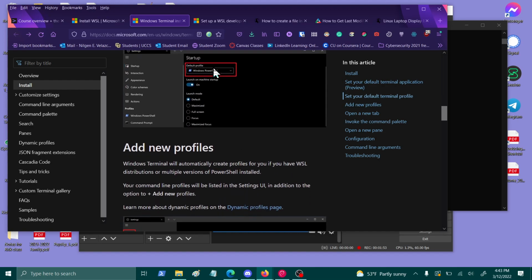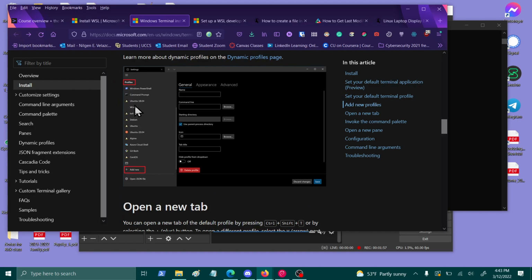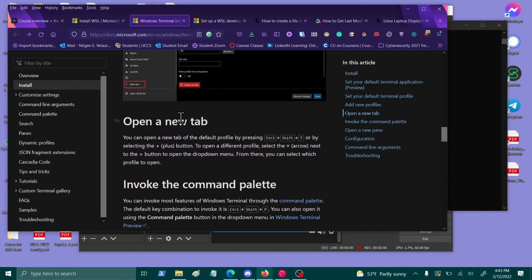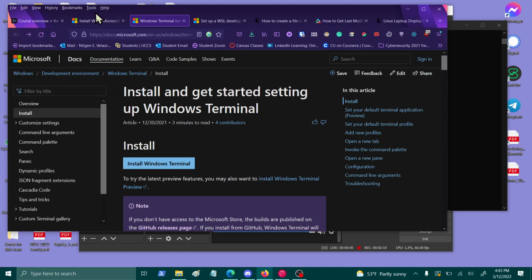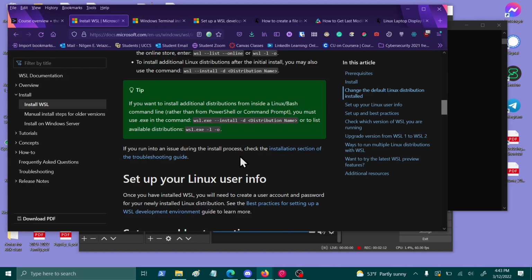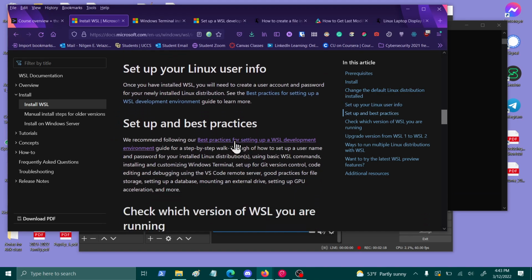You can also switch between profiles, and the profiles can be anything from Ubuntu, Debian, even Kali Linux right here. Wonderful. I would also add all the links because it's just easier when everything is together.